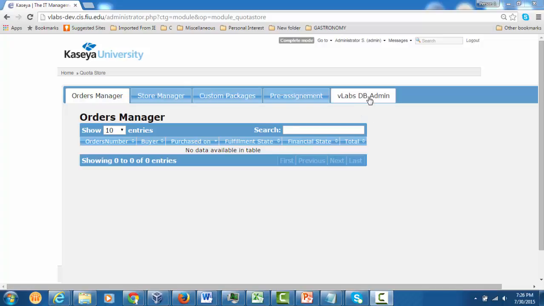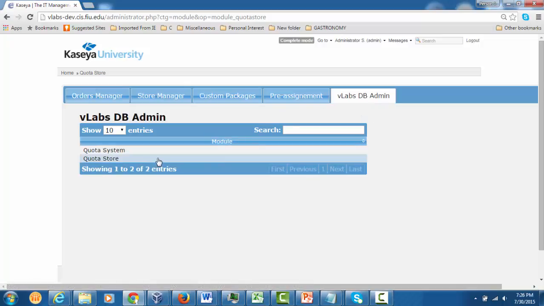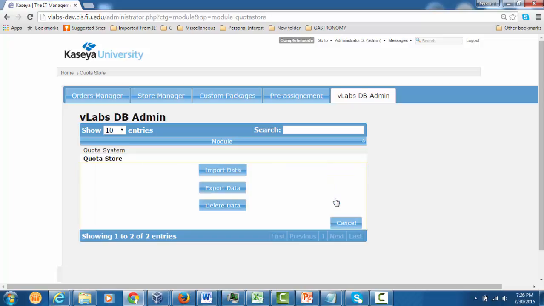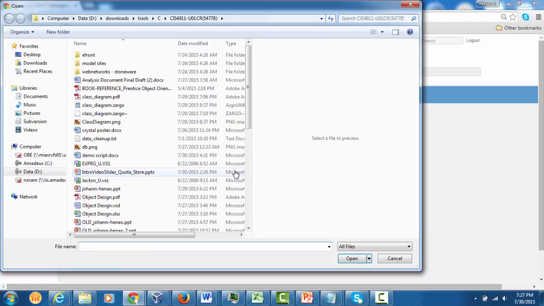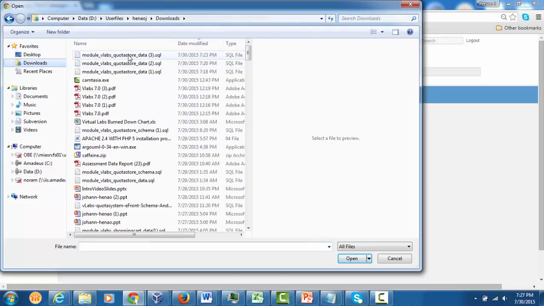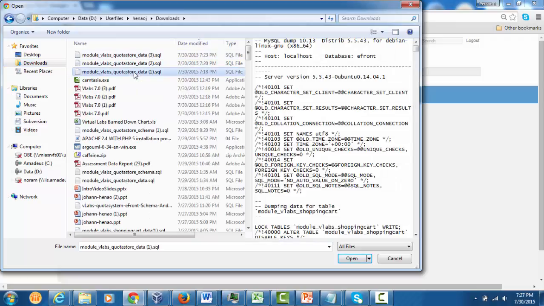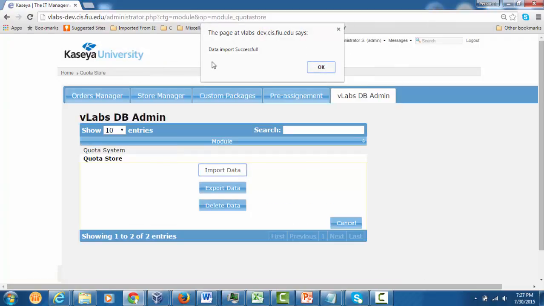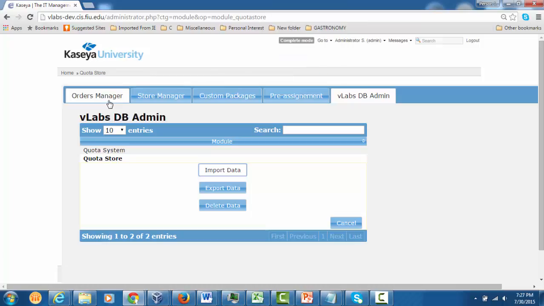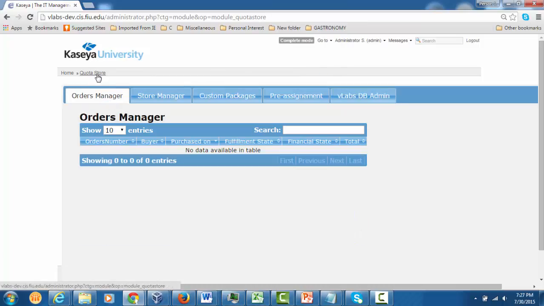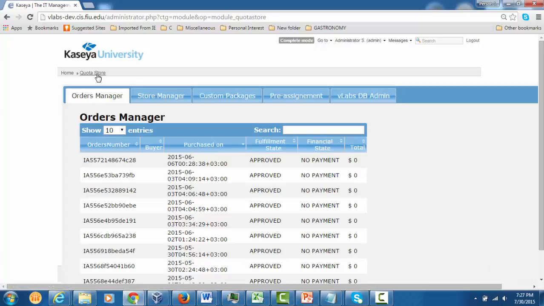Now we can go back to the vlabs admin tab and we can import the data. Now we have to select the file that we downloaded, which is this one right here. The system will tell you that the import was successful, and now we can check to make sure that we have our data back. And our data is back.